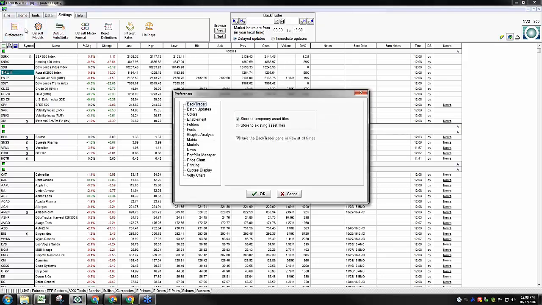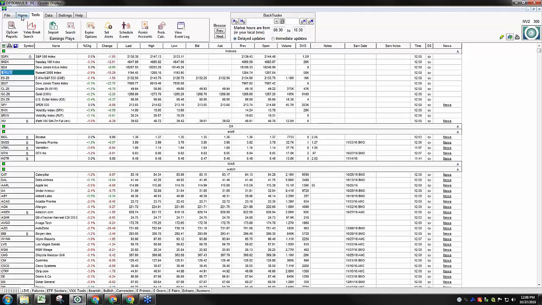There's a lot of new stuff in here recently under the preference tab. Right away when you open up preferences, it says have the Backtrader panel in view at all times. If you don't like that, you could just unclick that, and it'll be gone. Then when you go to tools, it'll be there. Is it under home? Yeah, it would show up under home, where you could go into Backtrader if you didn't have it selected there at all points in time.